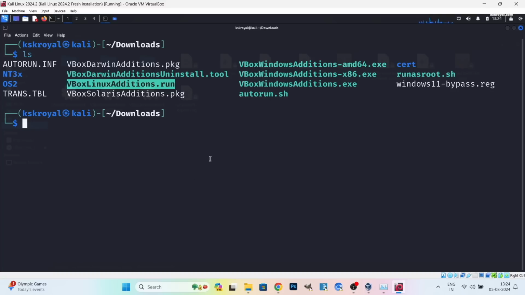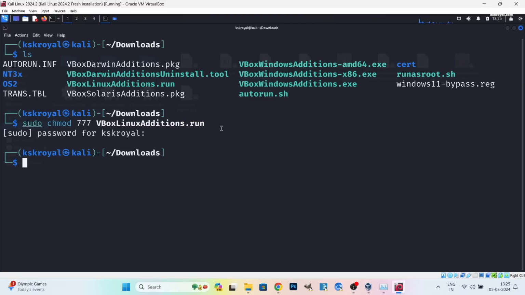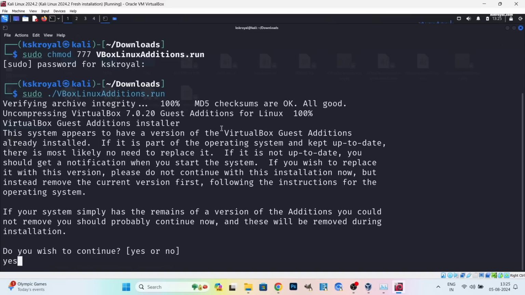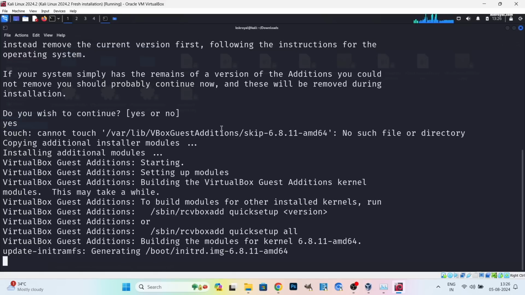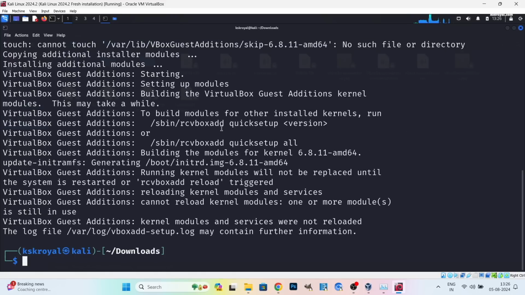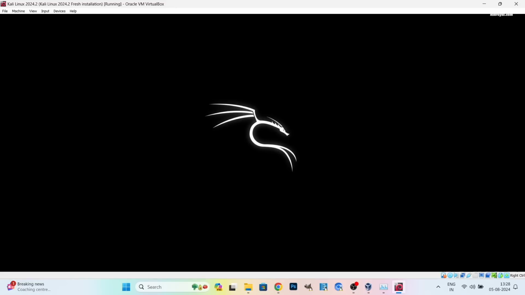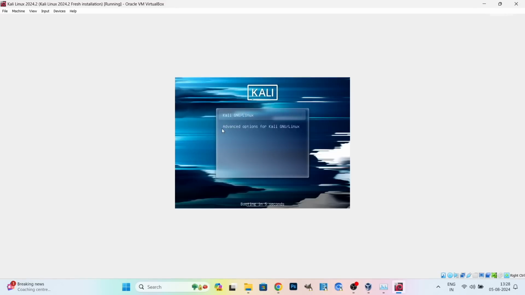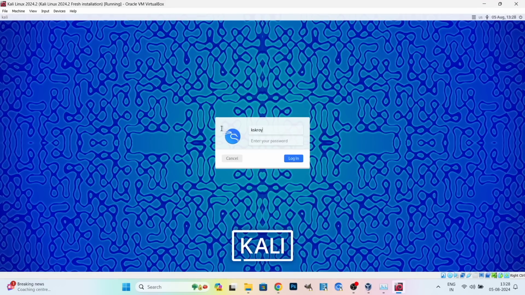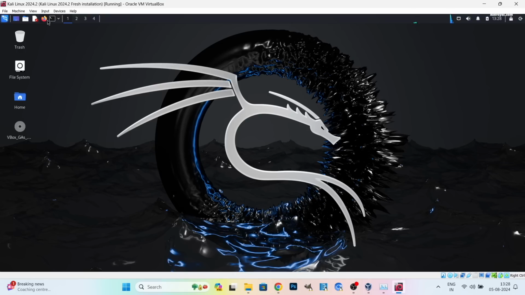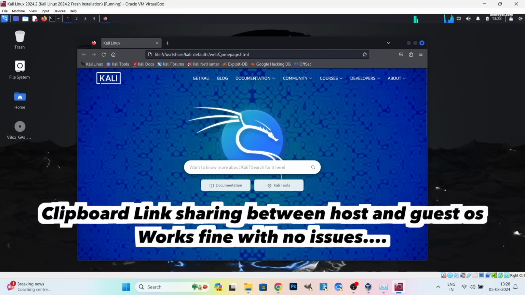To do so, change the permissions of this file by running this command. Then type this command to execute the package. Then type yes to continue. And that's it. Guest Additions support is added to the Kali Linux virtual machine. Now restart the VM one more time to effect these changes. This is how you properly install Kali Linux in VirtualBox on any Windows PC or laptop.